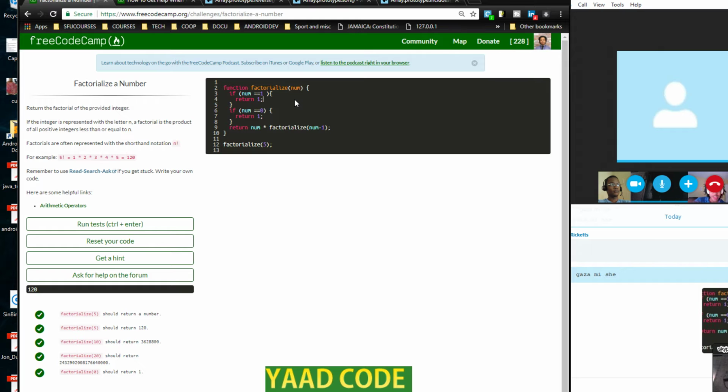Which one did we stop at a while ago? What's this one's name? Factorialize a number. So session 7 will start at factorialize a number.